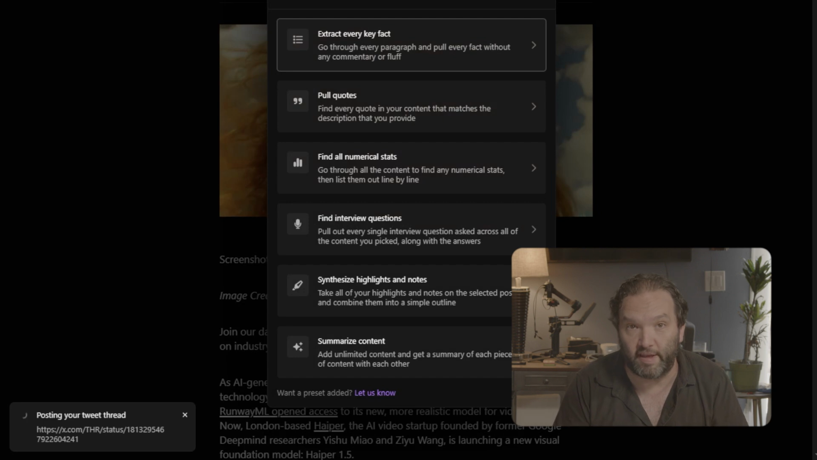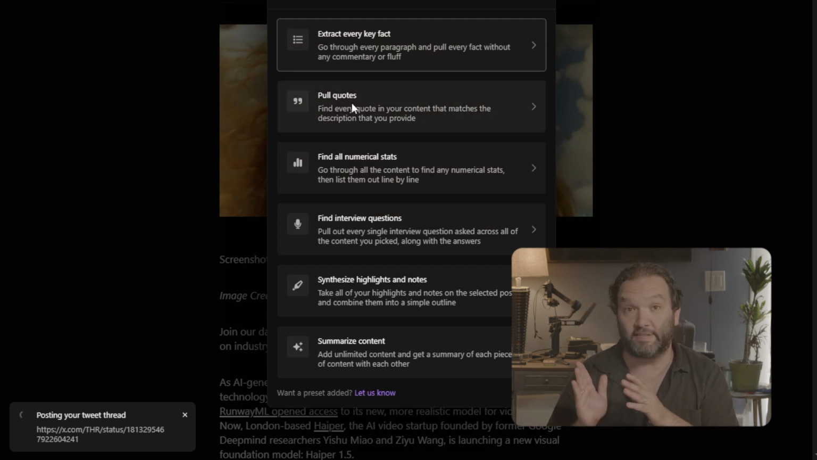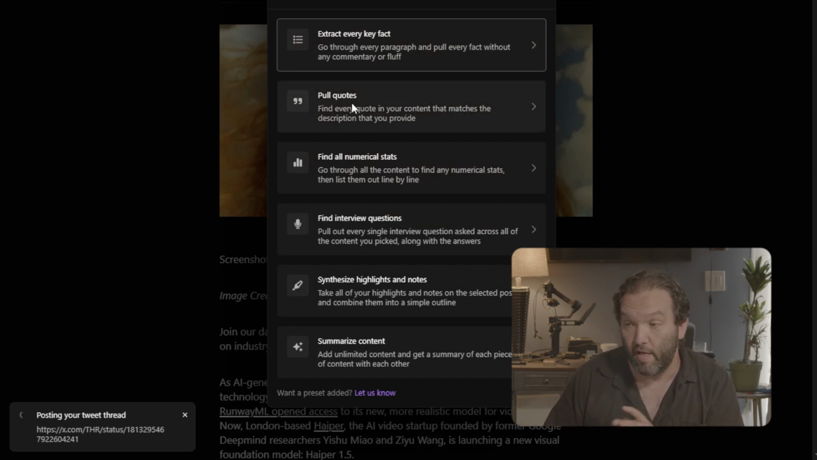Here's where it gets really interesting. Once you hit Get Cubby Doc, you have access to all of these other features. Here, look at what you can do. You can extract every key fact from the article or the document. You can pull all of the quotes from the document, find all numerical stats from a document, find interview questions, which is pull out every single interview question asked across all the content you picked, along with the answers. And then synthesize highlights and notes. Take all of your highlights and notes on the select post and continue them into one simple outline. That's all of your annotations. And you can even summarize the content.